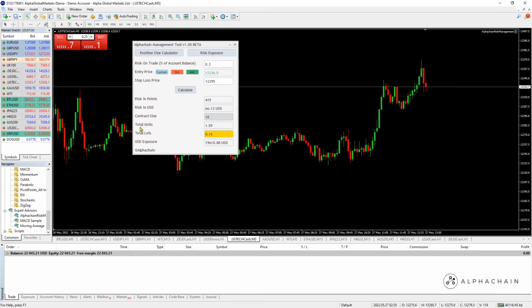This is showing the contract size. You don't need to focus on that. Total units, you don't need to focus on that. Total lots is what you're going to enter into your ticket window. And the USD exposure of this trade, as you can see, is 19,610. So let me just do that again, just so that, okay, that's fine.